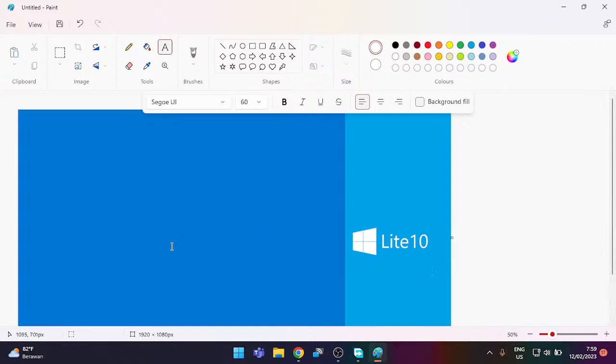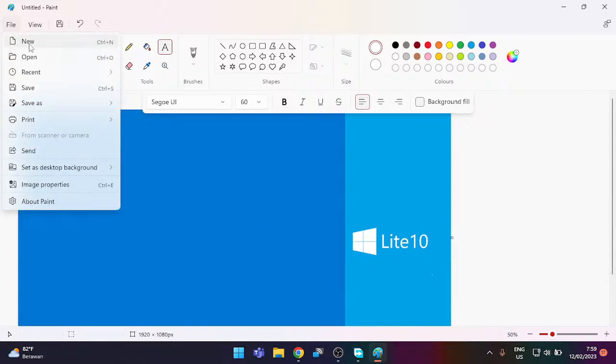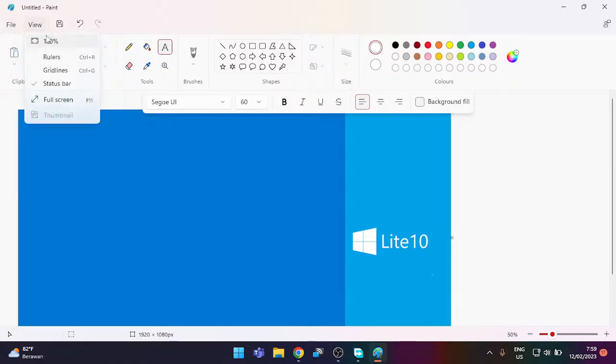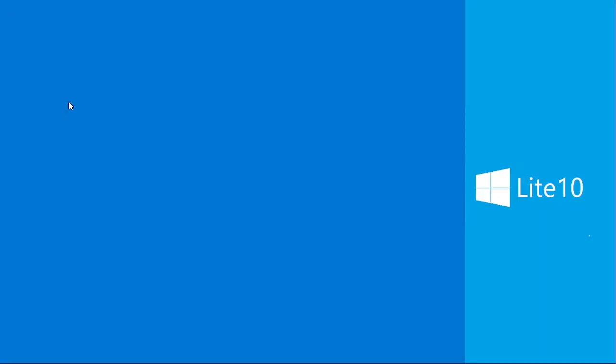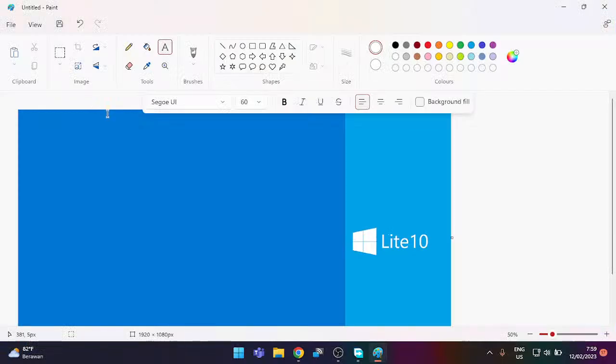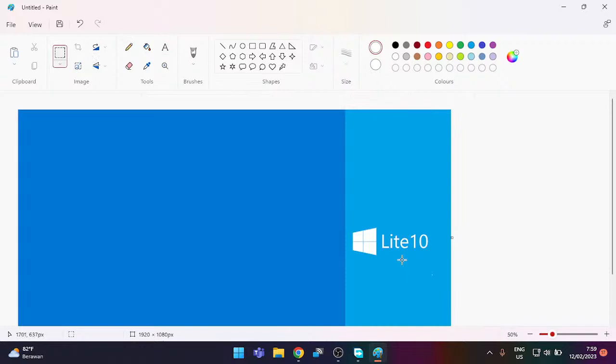There you go. Lite 10. Let's see. Not set as background. Let's see. View, full screen. Boom. That's how the wallpaper is gonna look if it's going to be a wallpaper. Just imagine that there's a Windows 10 desktop and stuff. Also, there's this little bit of speck that I have left. There you go.